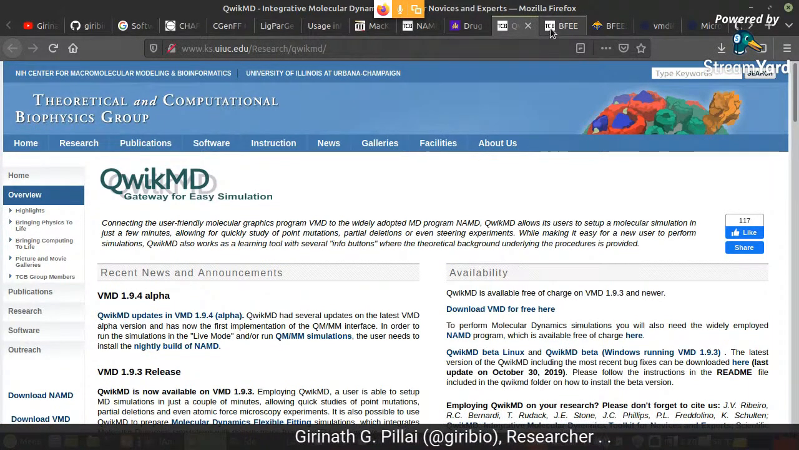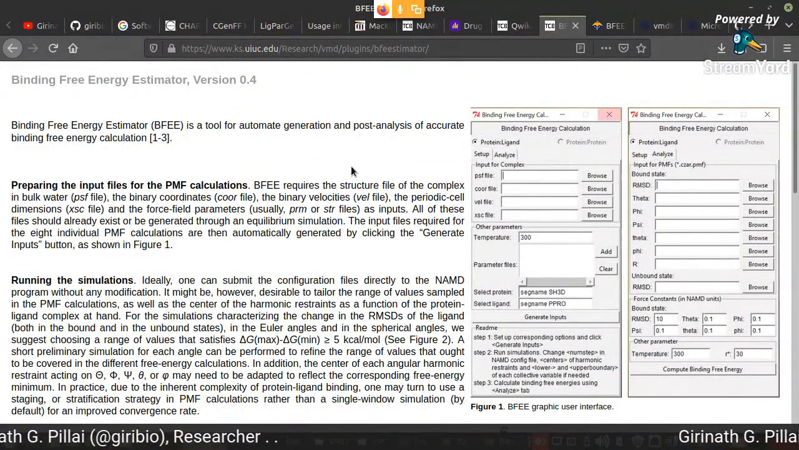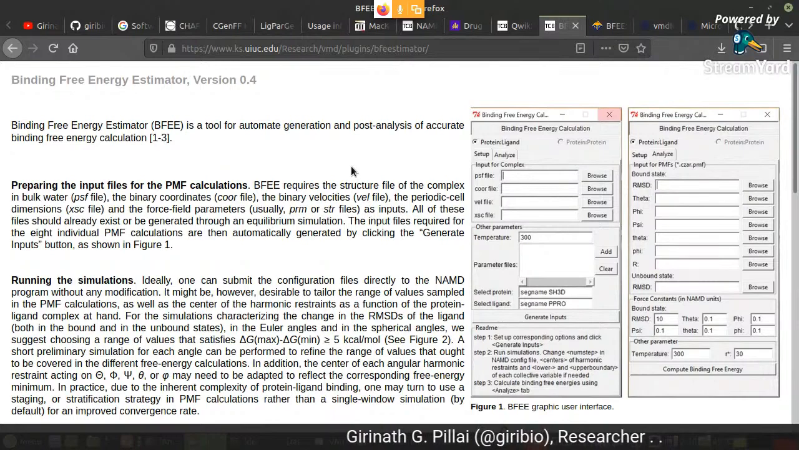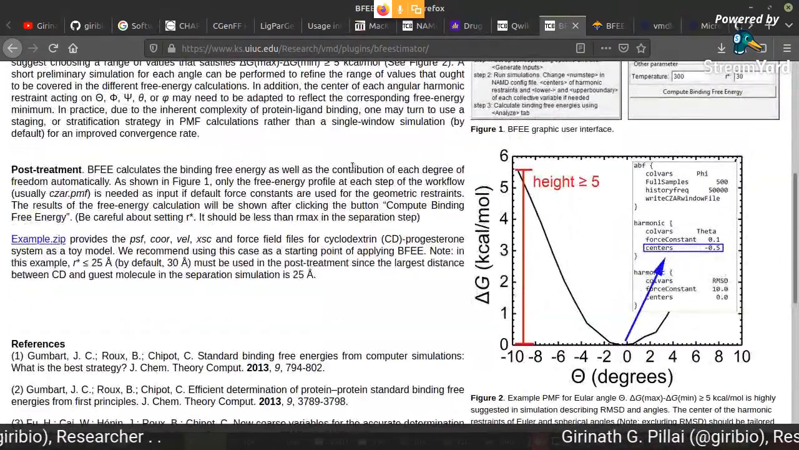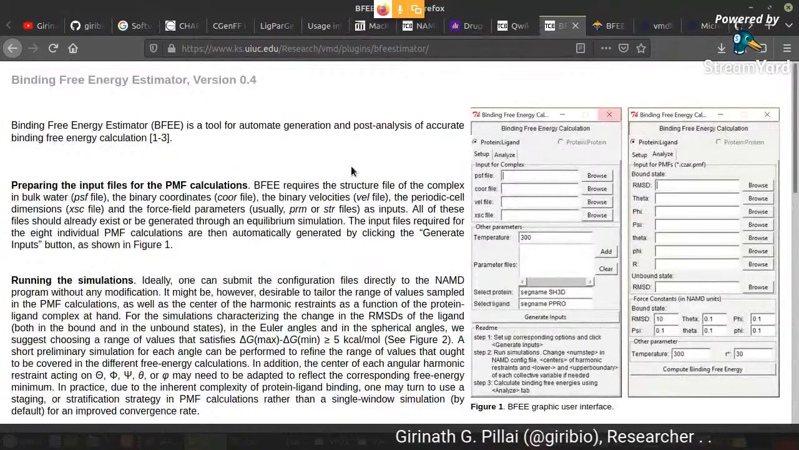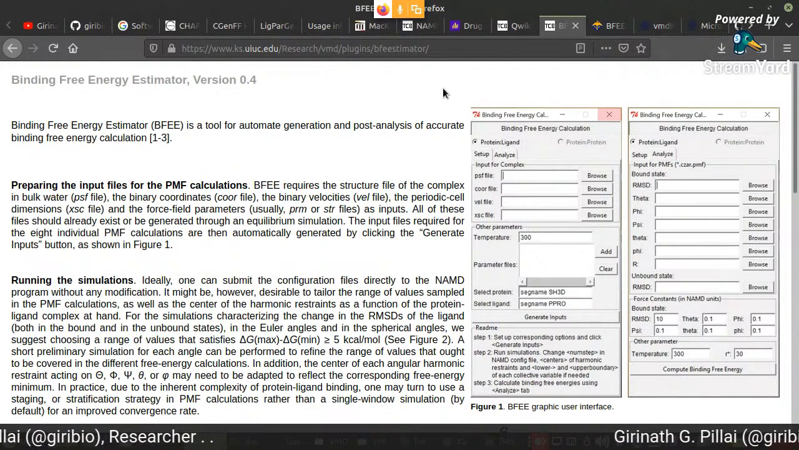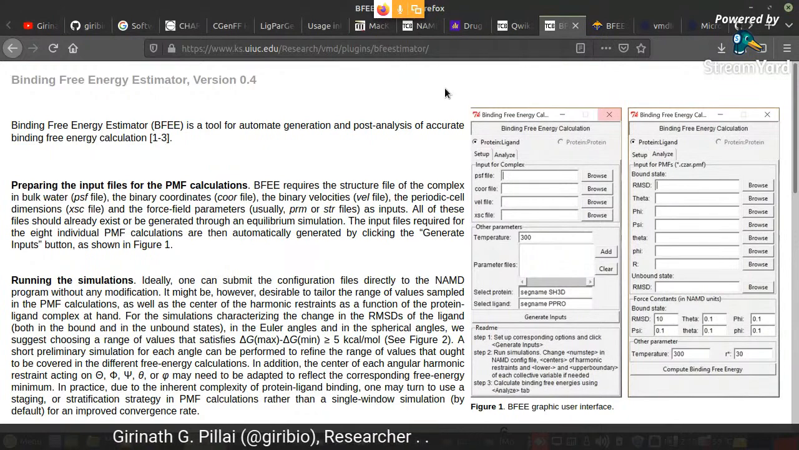Now, the very important one, which is important for this series completely, is the binding free energy estimator. The links are already given in the description, where you have to download this TCL script and install it properly. I will also be uploading these links in the description, so you will have better clarity, right? Whatever output we got today, we are going to use this tool to generate 8 different series of calculation input files, configuration files, in our next part.